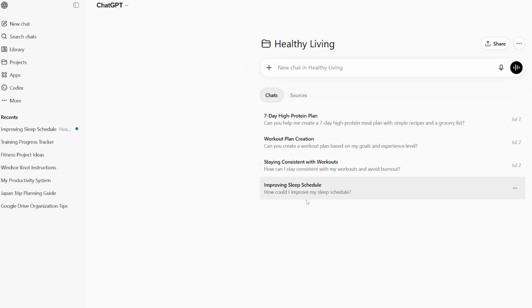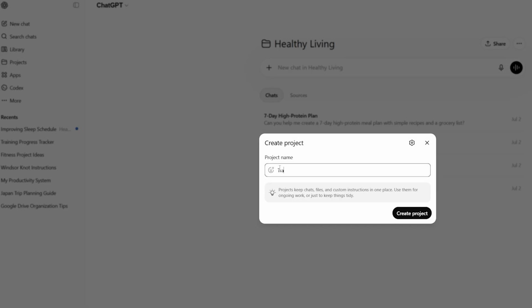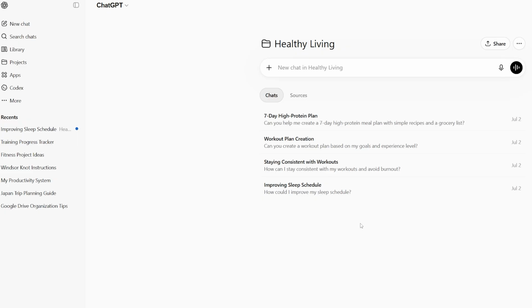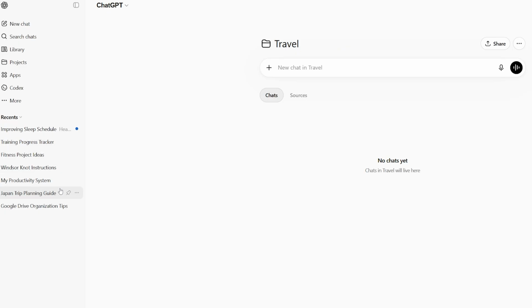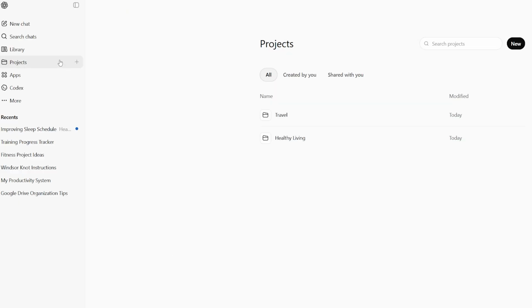As your number of conversations grows, using projects can save you a lot of time because you won't need to scroll through one long list of unrelated chats. Everything stays grouped by topic, making it easier to find what you're looking for whenever you come back. And that's how you organize your chats, by creating projects in ChatGPT.